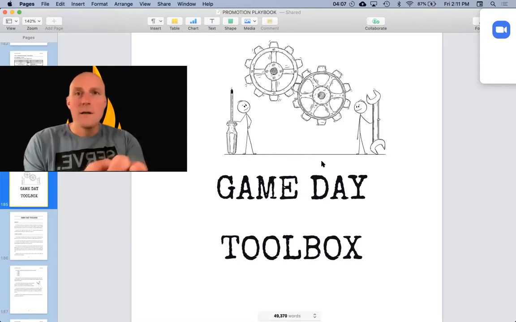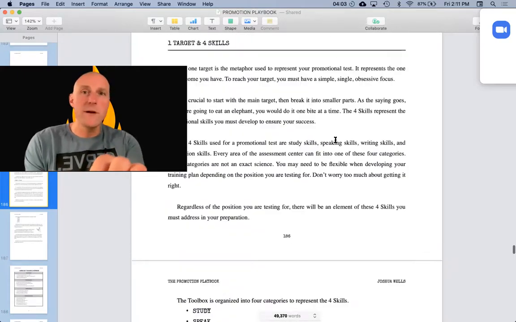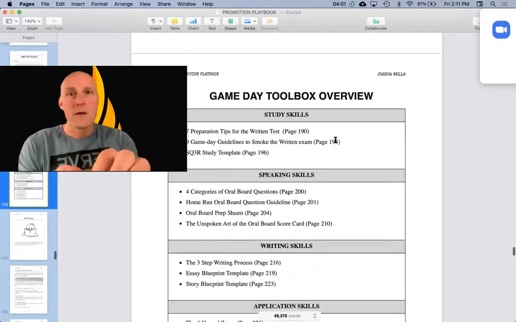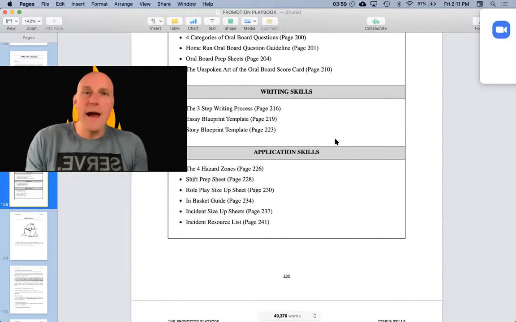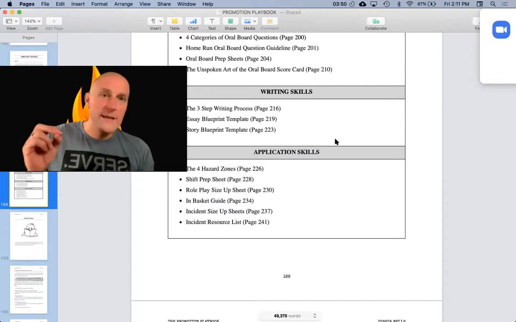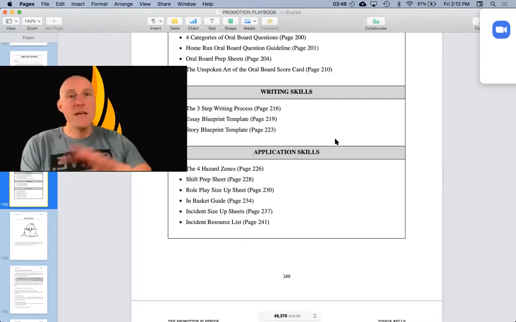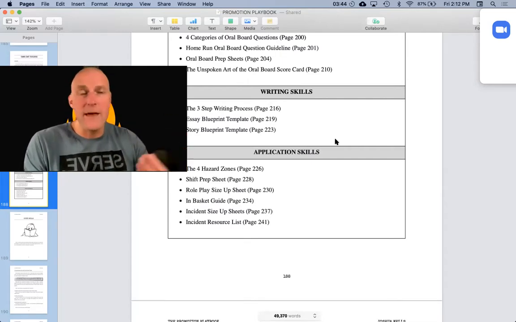So for now, we are going through the game day toolbox. We are in the last part of this. And the last section is the application skills. So the four skills that you want to develop are study skills, speaking skills, writing skills, and application skills. Application is anything that's not covered by those other skills.